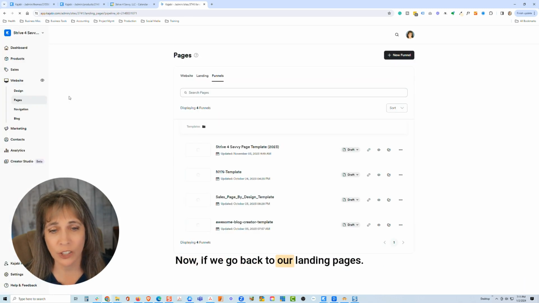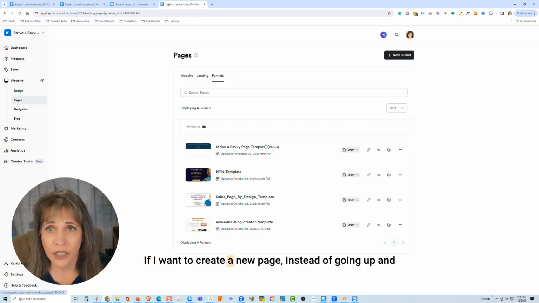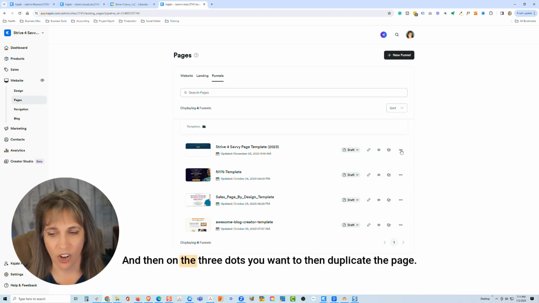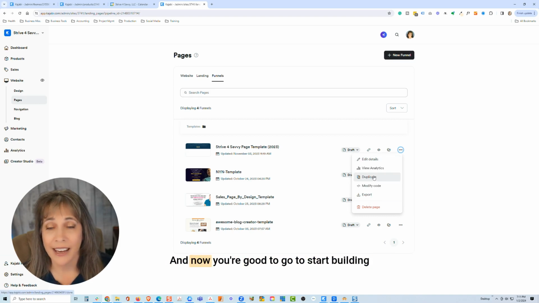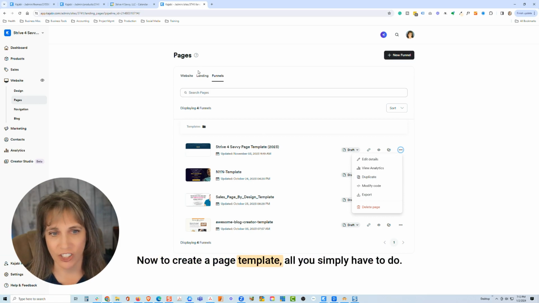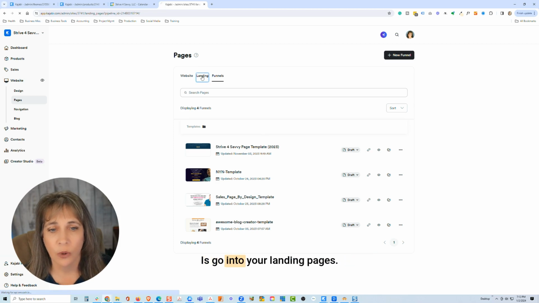Now, if we go back to our landing pages, if I want to create a new page, instead of going up and creating a new landing page, you simply find your template and then on the three dots, you want to then duplicate the page and now you're good to go to start building that new page and it saves a ton of time.